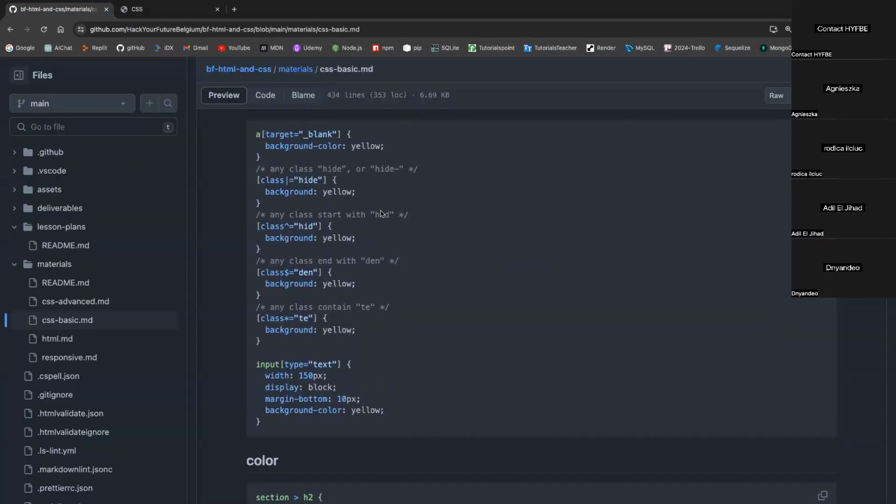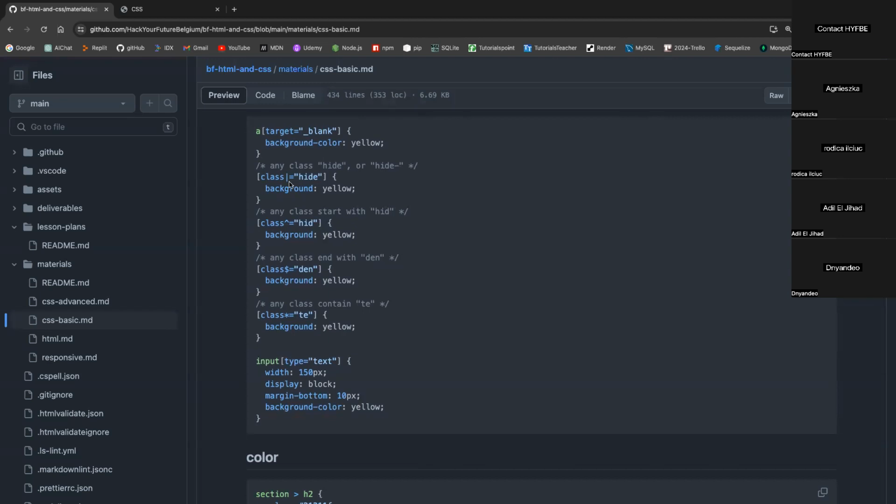So what are these guys here? Again, the vertical bar means that the element must have the same class exactly, or the same class followed by dashes, or this here minus. The caret means that the class needs to start with this one. It doesn't matter how it ends. The most important thing is it starts with this one.